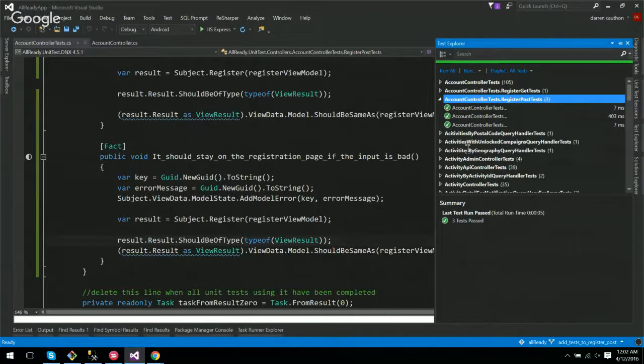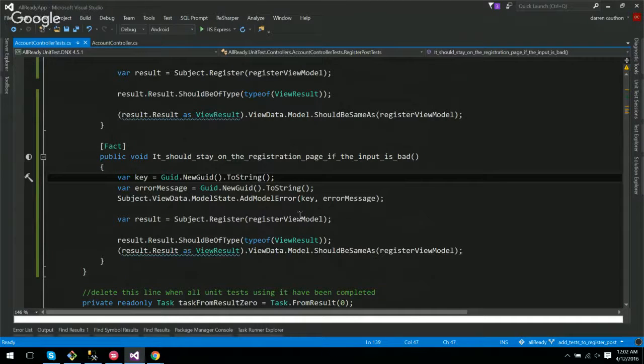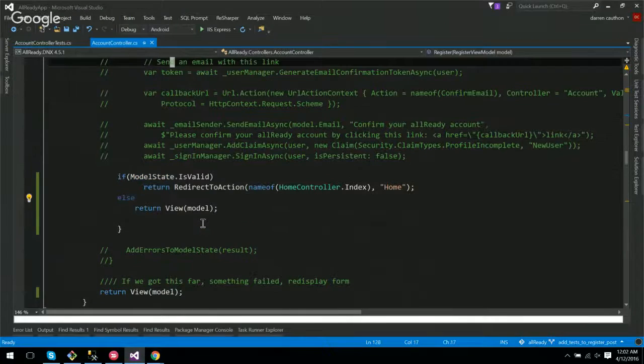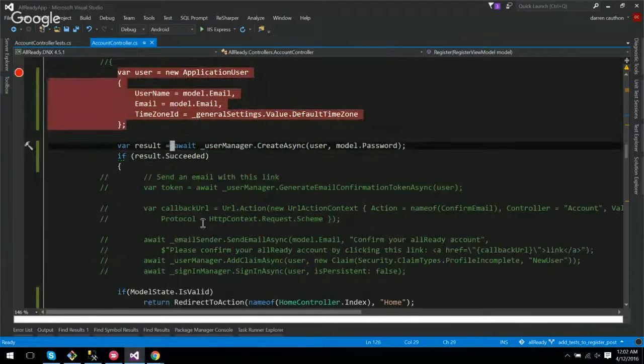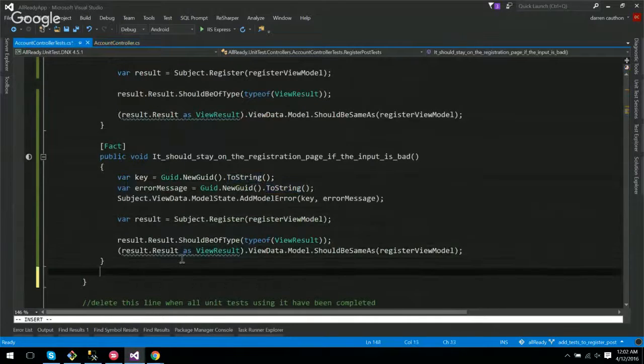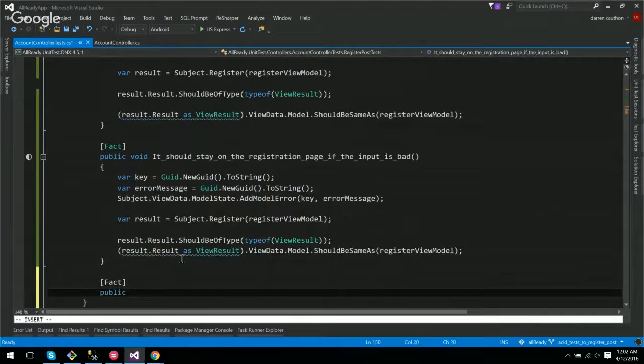Okay, but I think I want to go one step farther than this. We don't just want to return the view. We also want to make sure that we do not call the account creation method. So let's write a test for that. It should not attempt to create a new user when the input is bad.